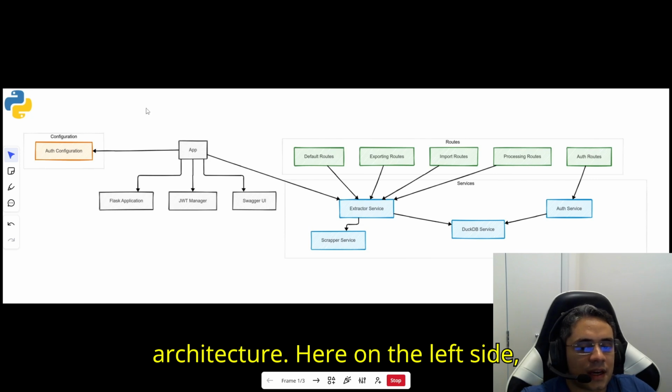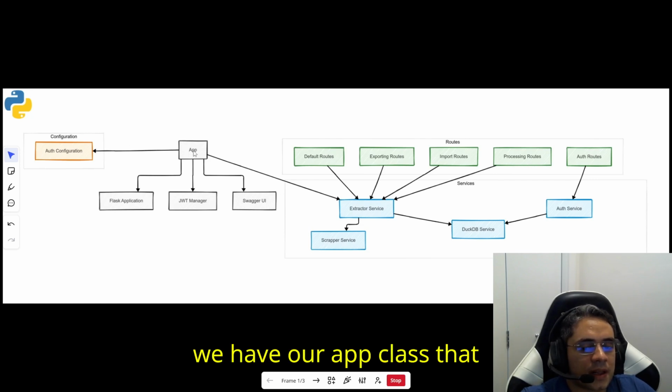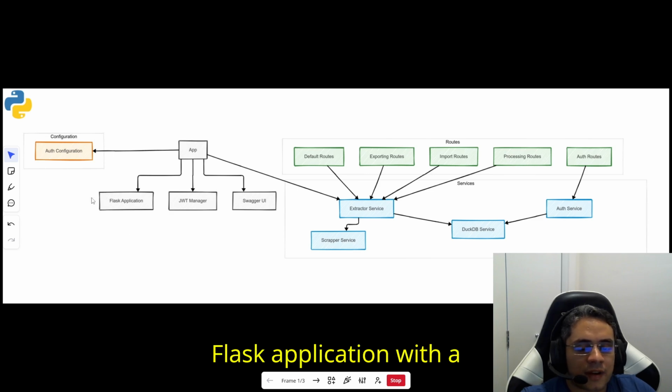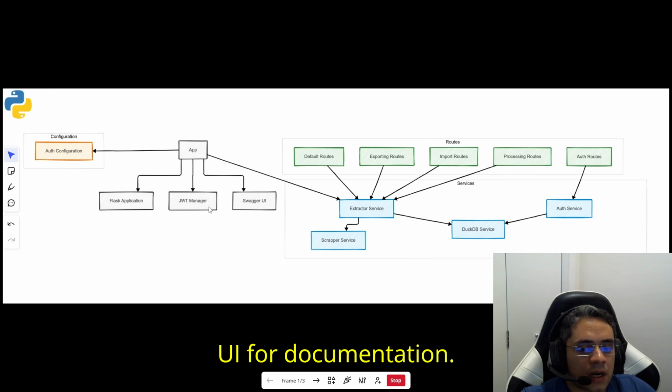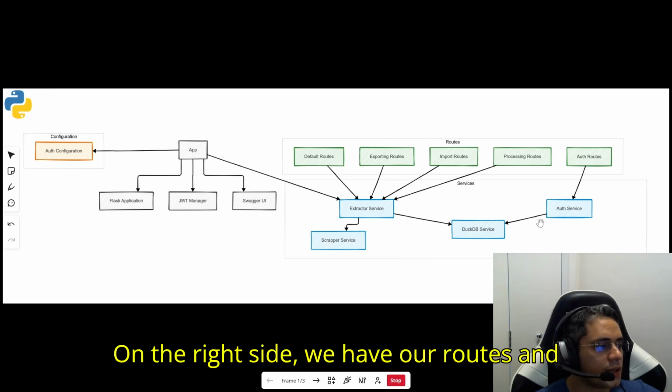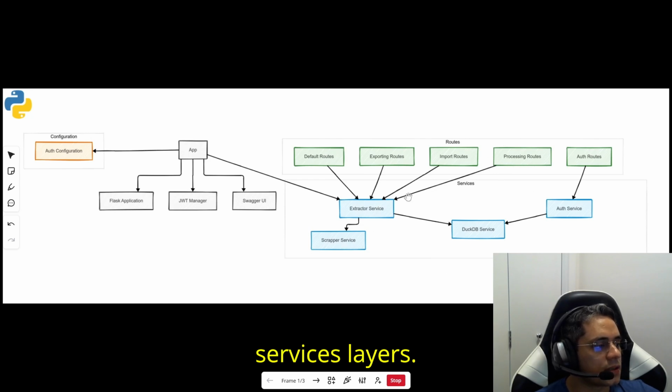Here on the left side, we have our app class that basically loads our Flask application with a properly configured JWT manager and the Swagger UI for documentation. On the right side, we have our routes and services layers.